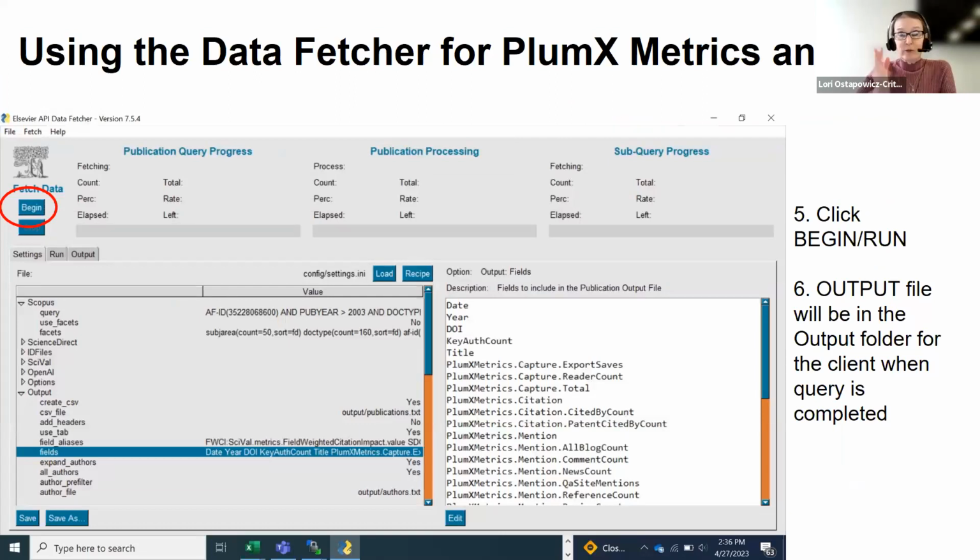At that point, you are ready to begin. So you just click on begin and run. You can watch your query build there. It'll tell you how many it's found, so you know if it's working or not. When it appears to be done, if you look at the run, it'll tell you what it's actually run, and then the output will tell you where to locate your data.